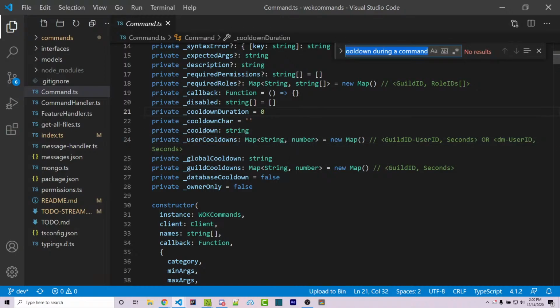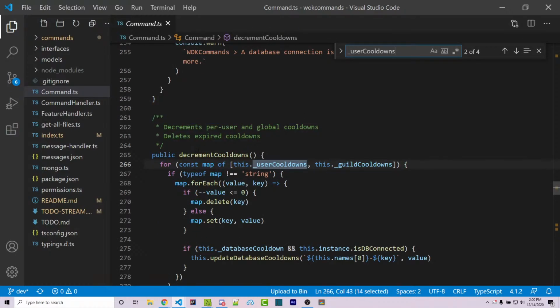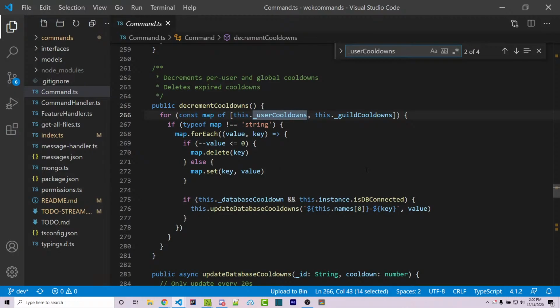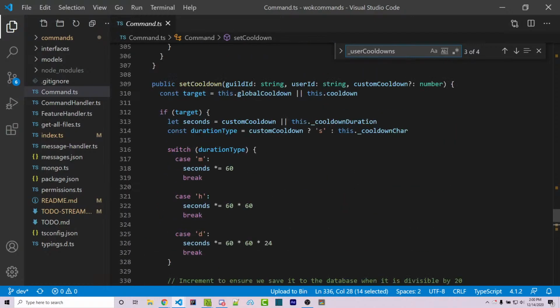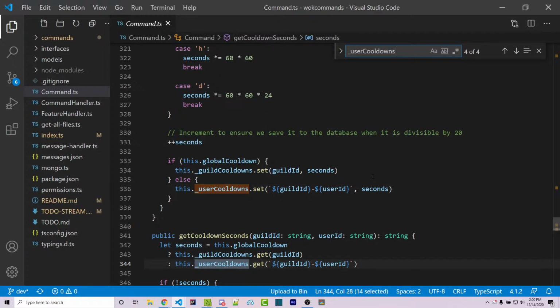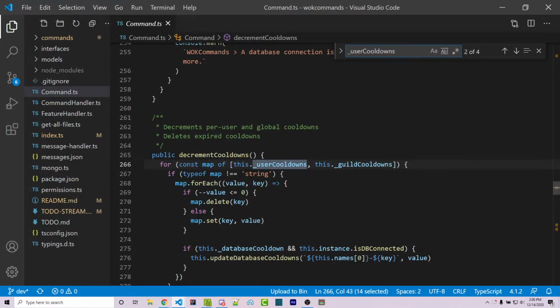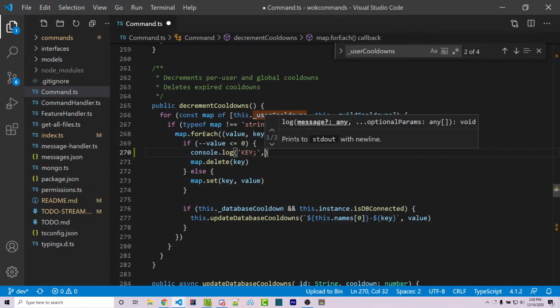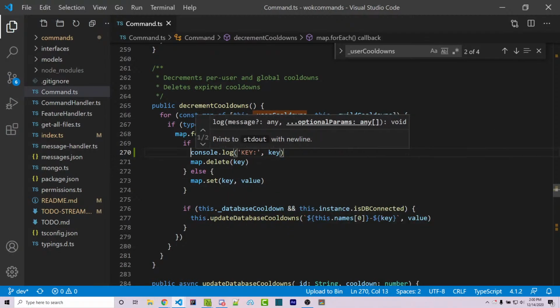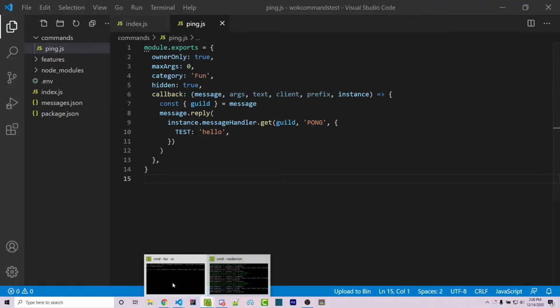Where is this used? That's not what I want. I want to copy this. So here we have decrement cooldowns. This is going to loop through all the global and per user cooldowns and decrease them. Increment cooldowns, I'm guessing. Oh, this is getting cooldowns. Okay, get cooldown seconds. So under decrement cooldowns, we basically want the ability to run a function that is going to actually remove these. So it would just be map.delete key. But what is the actual key? Let me refresh myself on how this works. So we have that. That should automatically work with the TypeScript.